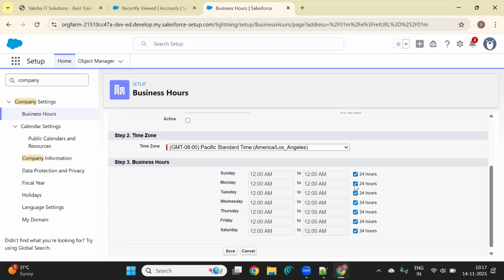If you set up these business hours, you can have control that even though the user has the proper license and the proper security settings, you can still block the user from logging in beyond the business hours. You can set up the business hours here. Simply give the time and you can set up your business hours.